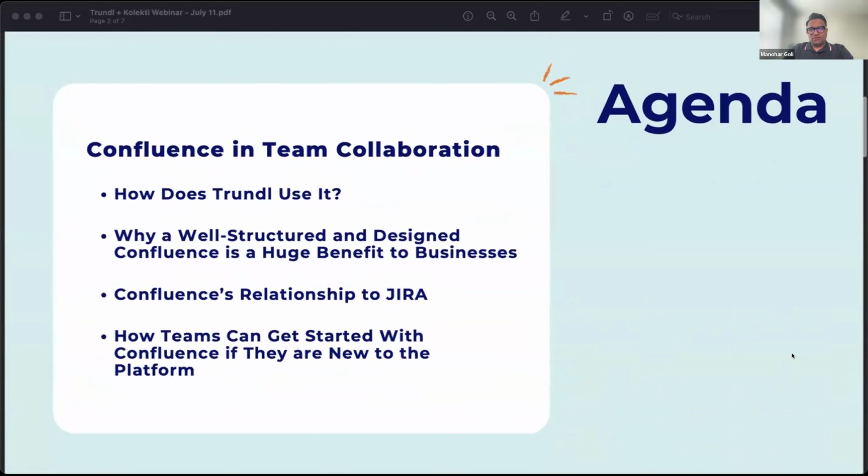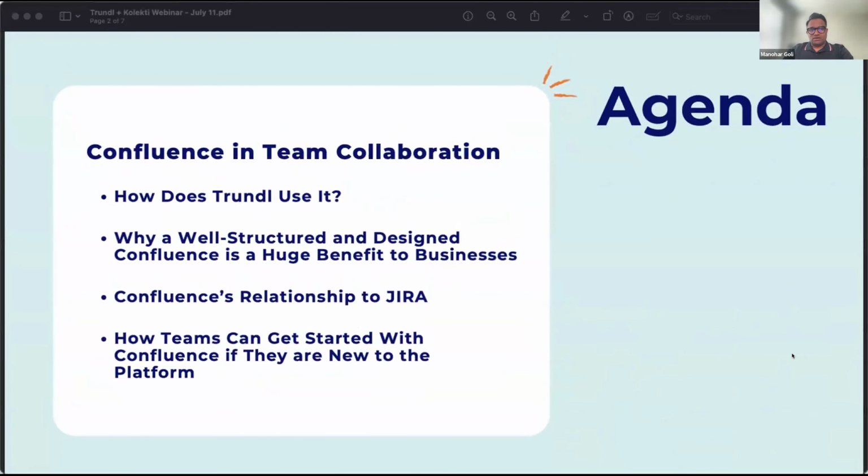All right, so here is a brief agenda on what all we're going to cover from Trundle side, and then there'll be a lot of click and show from Abby and Tim over here, right? So we'll try and cover briefly how Trundle uses Confluence, because at the end of the day, we are telling all our customers to use Confluence in whatever way possible. So we want to lead that game and show our customers many examples of how this is used for different teams and how it's helpful for us, right?